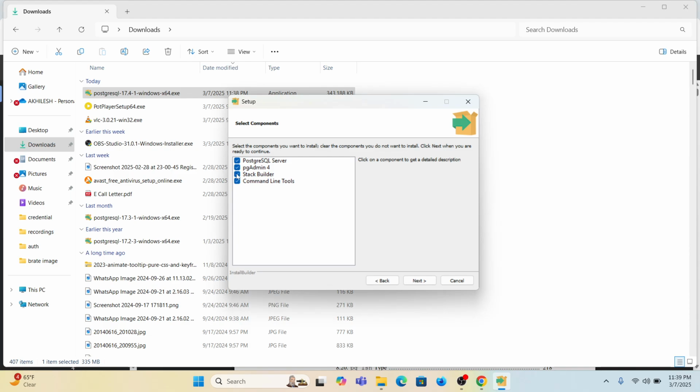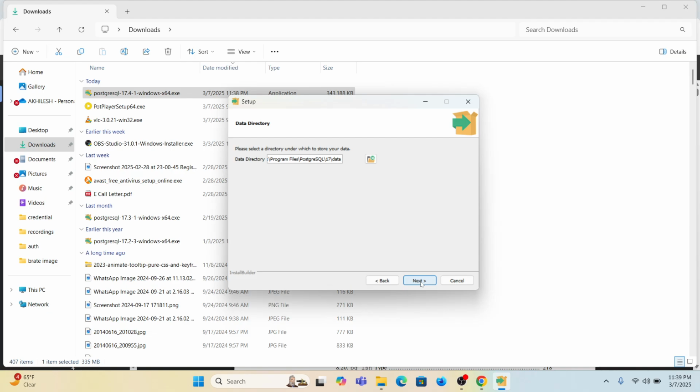Here you have to skip the stack builder because it's not necessary. We just need the server, pgAdmin and command line tools. These three are enough, and the stack builder will provide you some other setup, so we don't need that. So we'll go with these three. Just go to the next.